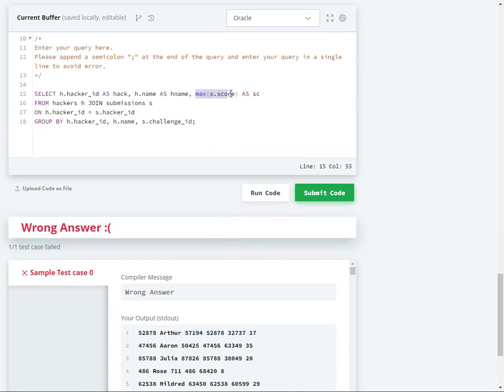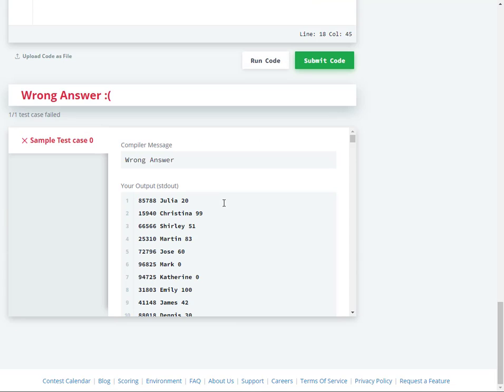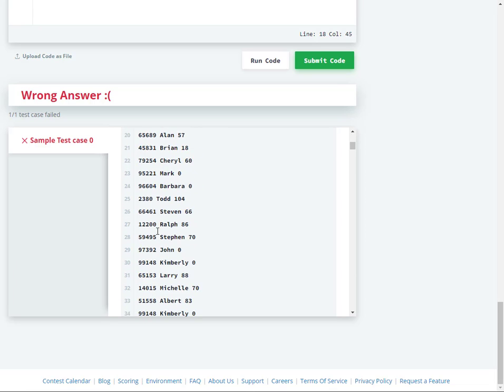So that's what we're doing. We're pulling the maximum score after we look at the hacker ID and their name and group by the challenge ID. So if I run the code, we should come up with the maximum score that they got for each of the challenges.